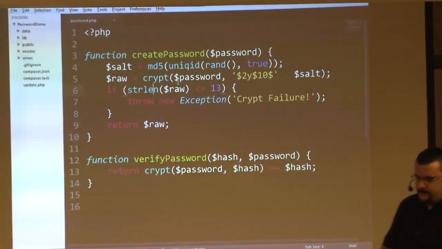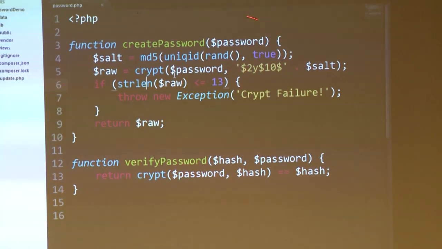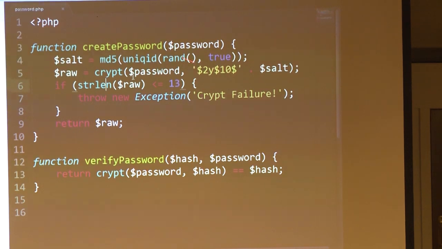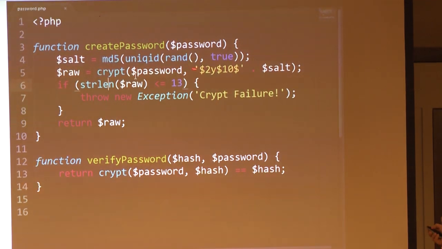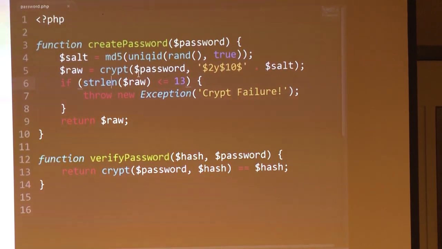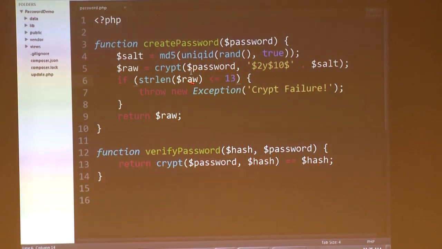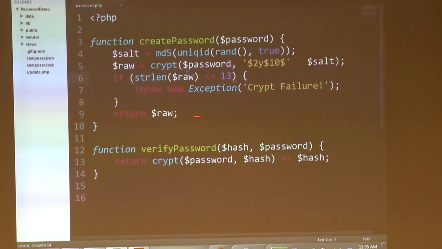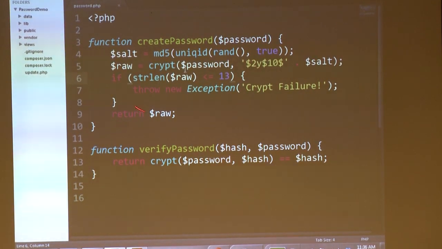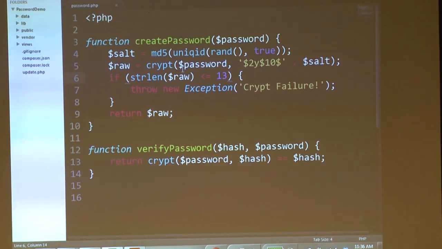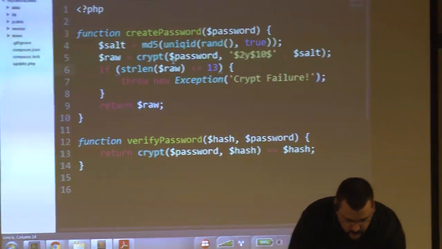So with raw bcrypt, this is about the code you need to simulate those two functions. So you create a salt, and I would recommend using a better random method than this. You build up the string, and you pass it into crypt, and then you have to check the length of the string, and then you return the output of crypt. And then to verify, you just validate these.